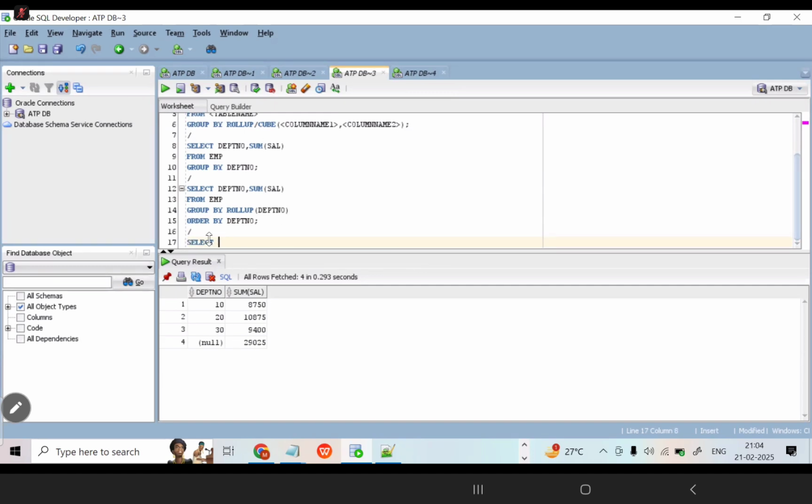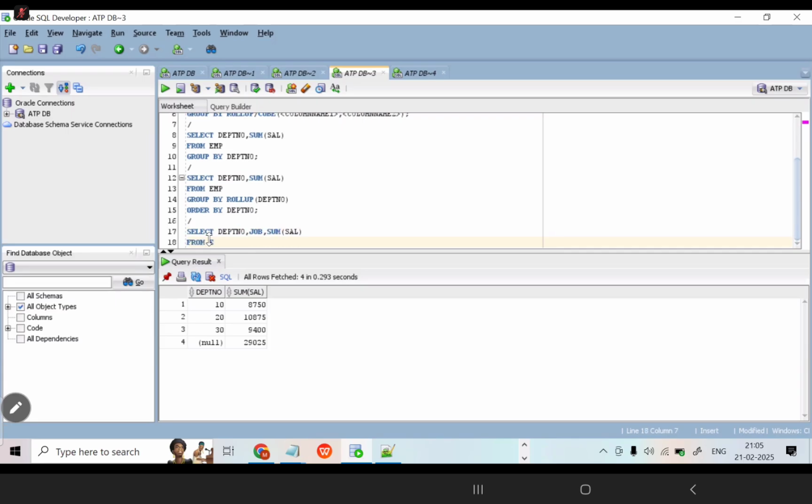Just observe here. Select department number, job, we have already discussed these things in the previous classes, group by, sum of salary. What does this mean? I am able to find the department number wise, job wise salaries. Correct or not? In the department number, Java, there are multiple clerks.